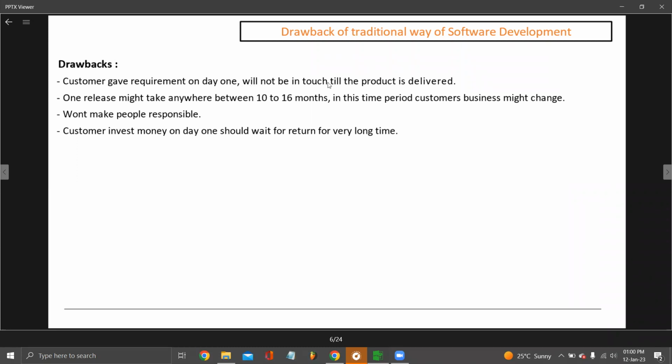Now they are able to see and touch the product before the delivery of the full product, right? This problem has been overcome. The whole problem, that the whole project takes 10 to 16 months, right, will be overcome with the second point I'm going to tell you. The third point is investment, right? Because they get the software only after 16 months, and only then are they able to generate returns on the investment.